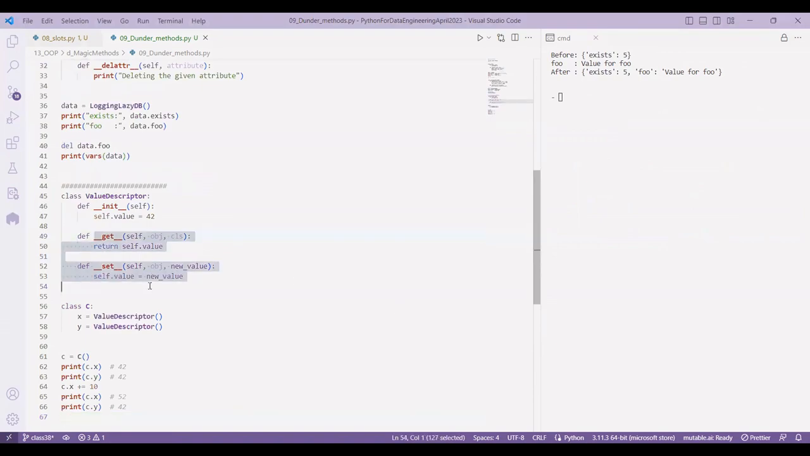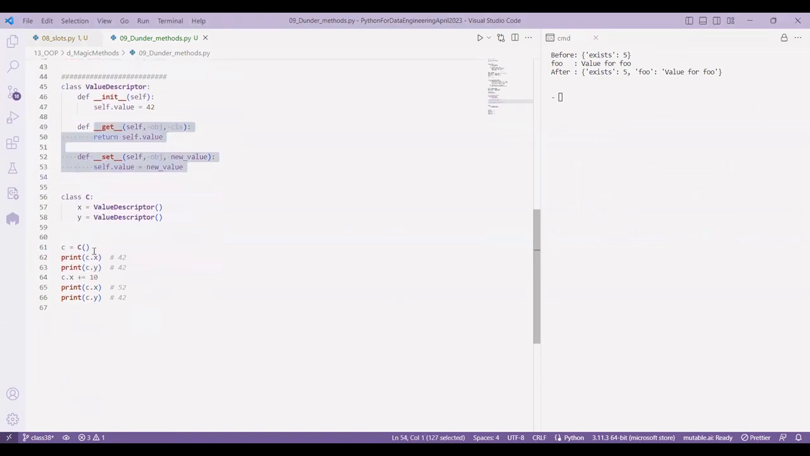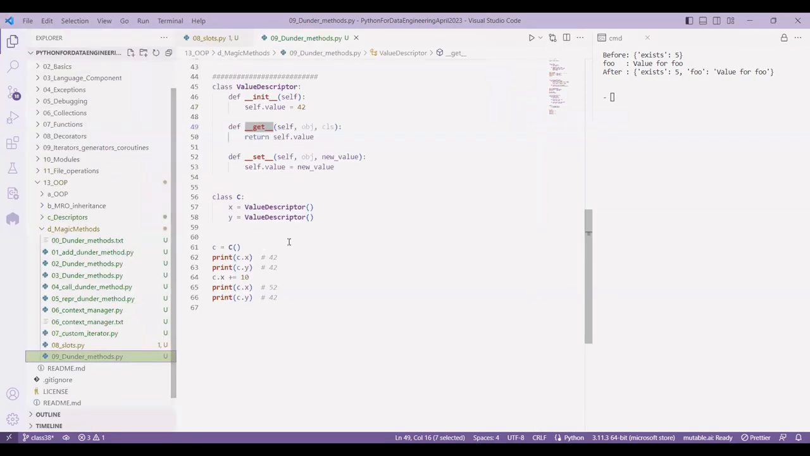Like getset also I did. Whenever you're getting a value, this will be automatically called. No point of going for the property decorator. If you just define the underscore get, for anything, if you are doing a get, you can go like this. Especially if you want to do it only for one attribute, that's where property comes. But if you in general want to do it for all, you can go like this.